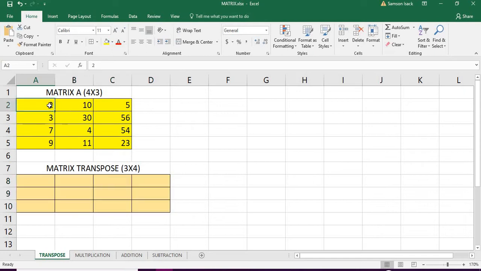Let's go here. See this matrix A, which is 4 by 3, which is actually a set of values. We call this an array. We are going to treat these values as an array, and the resultant set is going to be array 2. So we are going to use an array function. Okay, how do we use an array function?